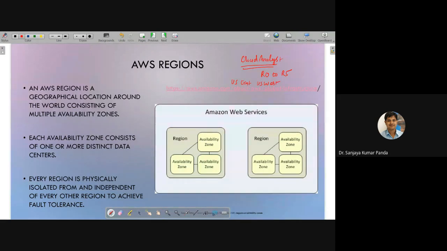There is another region you can say that is called the Asia Pacific region. Asia and Pacific region. There is another region called Europe region, right? Like that, in AWS case also, the whole network is divided into different regions. So an AWS region is a geographical location around the world, and that consists of multiple availability zones.